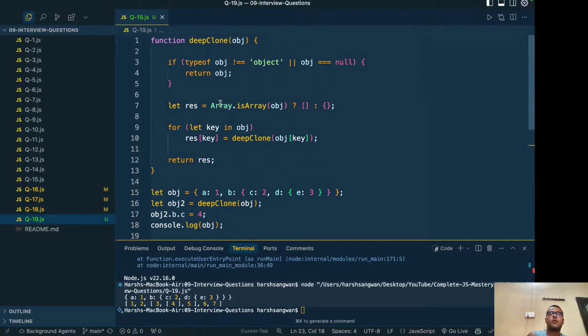since we have implemented a deep clone. So if it is not an object, then simply return that object, and if it is an object, then store it inside some key and call the deep clone on the key itself. So that is how you can handle the nested recursion calls, right? So that is how you implement a deep clone.